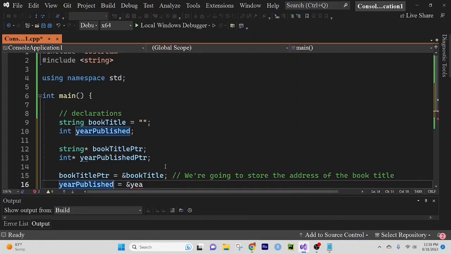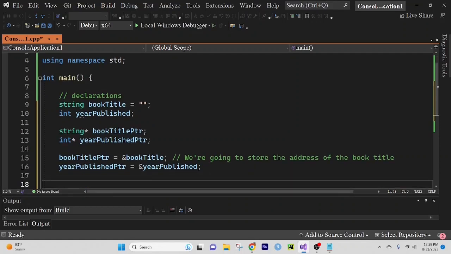So this is what's missing, and that's why I said it weird. Okay, year published. And this is going to do the same thing as the line before it. So we're going to store an address, a memory location, inside of this pointer. So next we want to create an output. So we'll go ahead and we'll do that next.